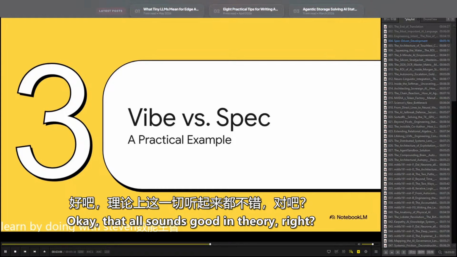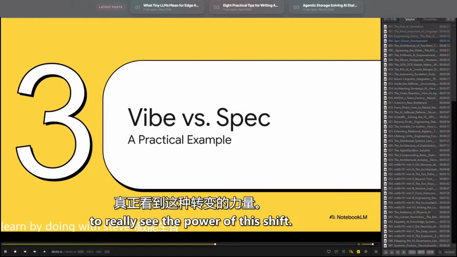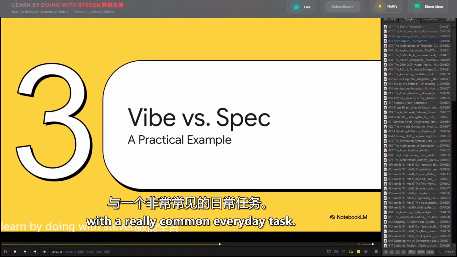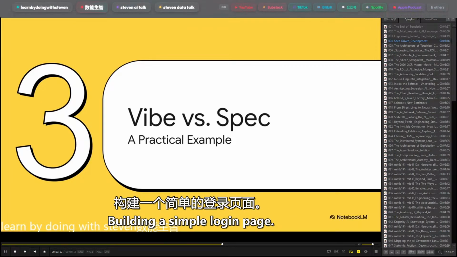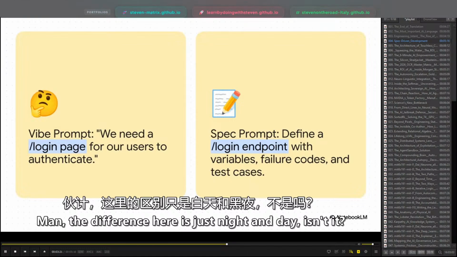Okay, that all sounds good in theory, right? But let's make this super concrete. To really see the power of this shift, we're going to put these two methods head to head with a really common, everyday task: building a simple login page. Man, the difference here is just night and day, isn't it?